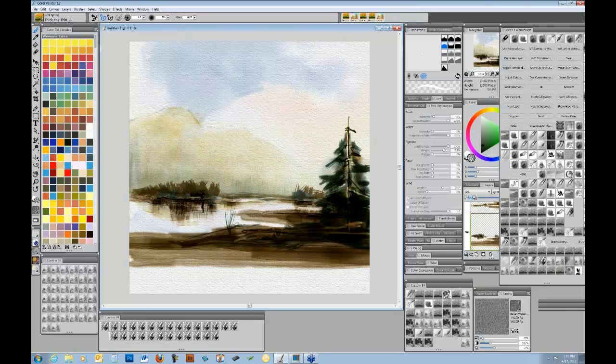And we need to put just a little definition back here. Oops, not that. That. And we can put a couple across there, kind of highlight the water a little better. And let's put some in here. You know, it's those last little details that can pop the painting.